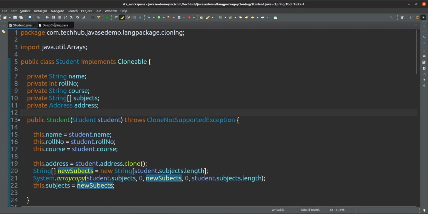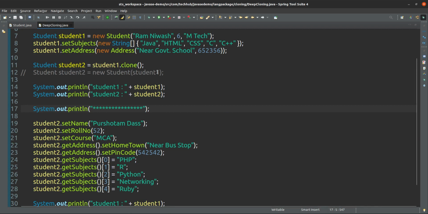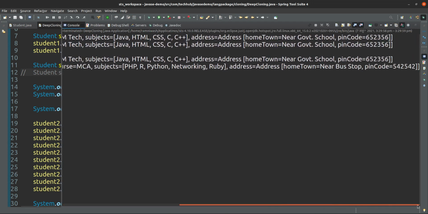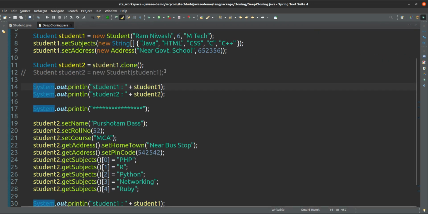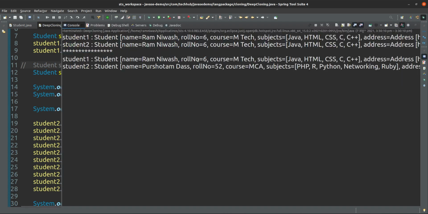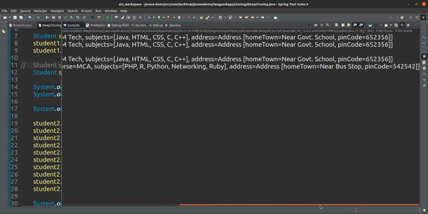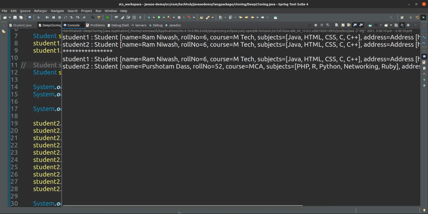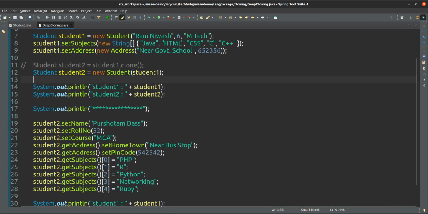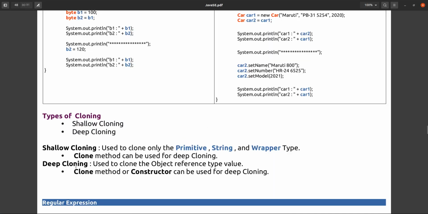So you can use constructor, or you can use clone method. We can use clone method or constructor to make the deep cloning. So currently we are using here clone method. And if you want to use constructor, that also we can use, and if you see, that is also working fine. Yes, same thing. Okay, so this is all about the cloning in Java.